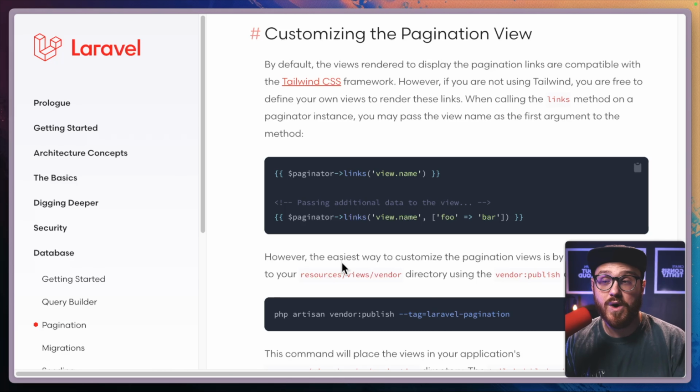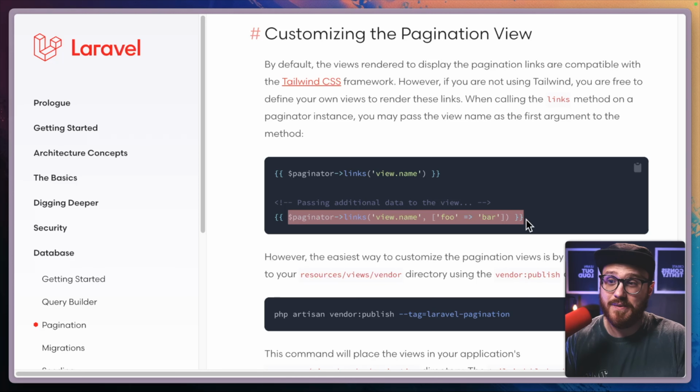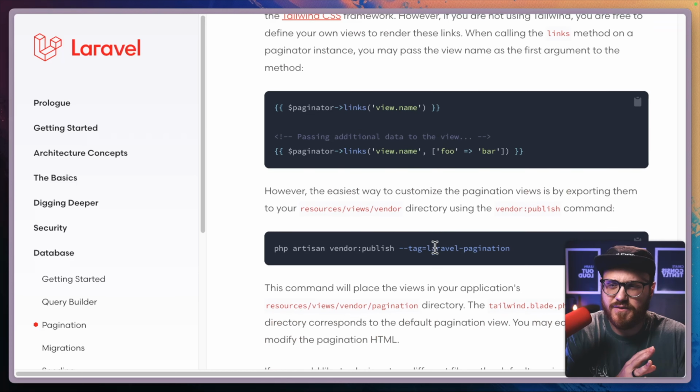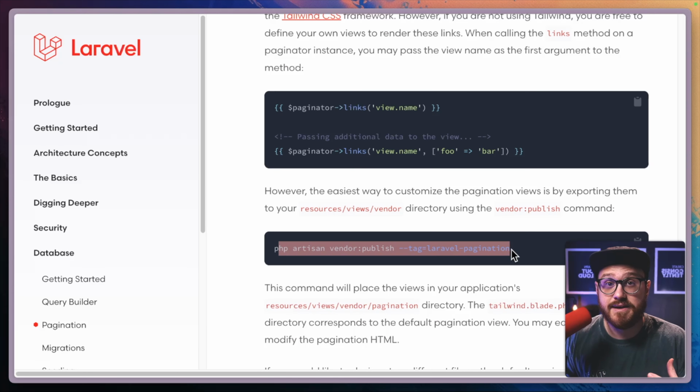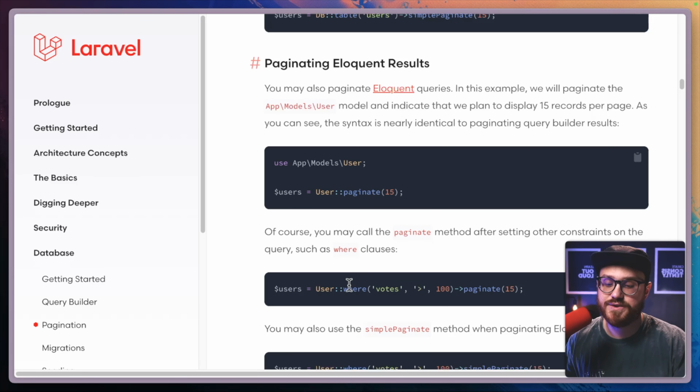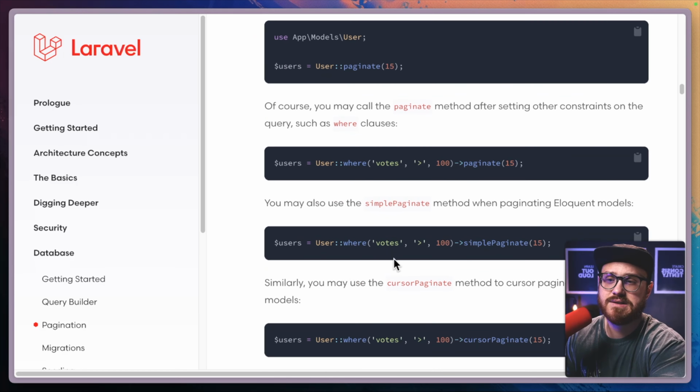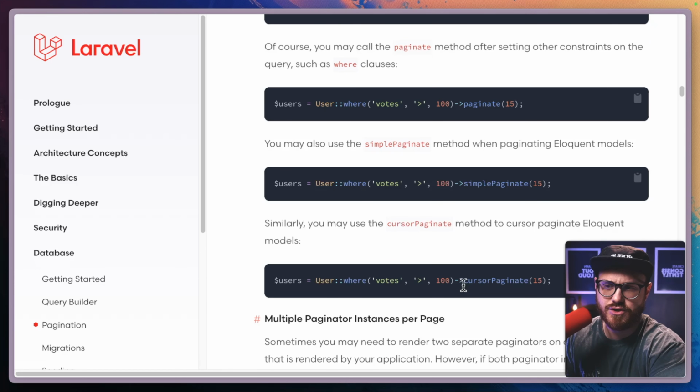We could, if we wanted to, customize the pagination view by passing it an additional view name or additional information, as well as by publishing the vendor file and changing it. But this is great for most things that you need out of the box, where you just need a simple paginator that you want to throw in. That's what Laravel gives you. It's awesome. Now, one thing to know is we are using the paginate option, and there are other options like simple paginate as well as cursor paginate, and there are some trade-offs for both of those.